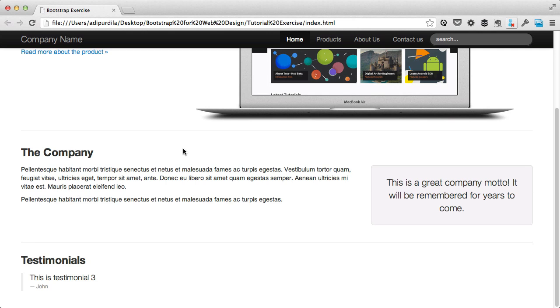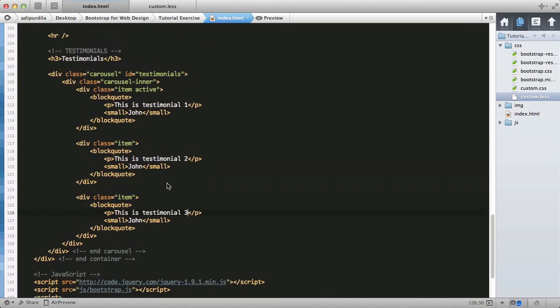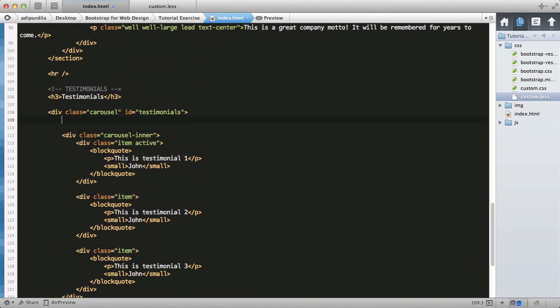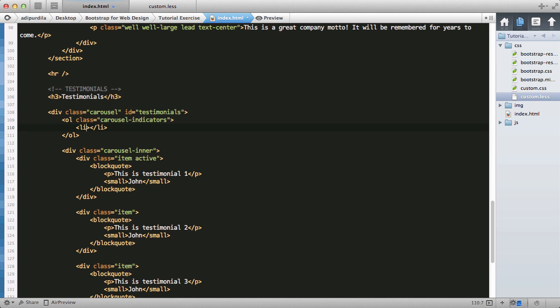Great. Finally, we'll add some simple indicators for the carousel. So right up here above the carousel inner, I'm going to say OL with a class of carousel indicators. Now the list item will have the data target set to testimonials, which is the ID of the parent carousel, and also data slide to 0, which means when you click it, it's going to go to the first slide. And actually this should be right here on the actual list item.